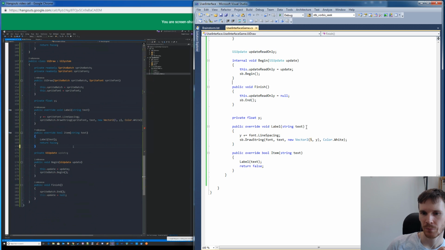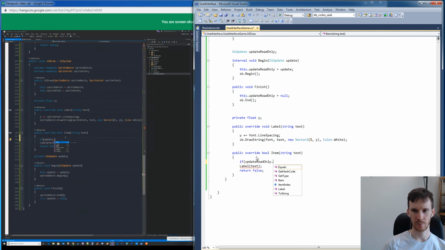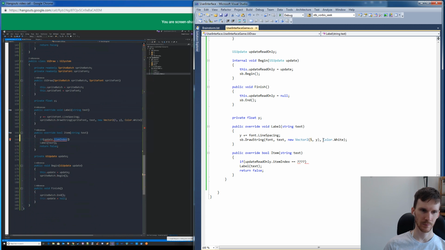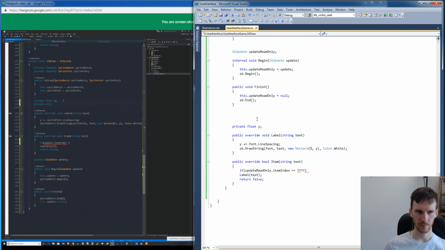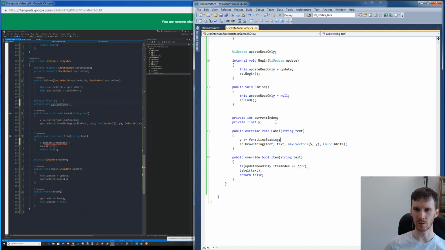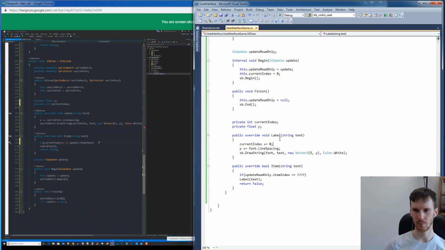Now I guess this is just if update item index. Oh, we have to count this index too, so we need our own counter. Item draw, well, it could be called item index too, but current is better, since this is the current index that we're drawing. Then you'd say if plus plus this guy is equal to this guy. Oh wait, no, that's bad. That's better.